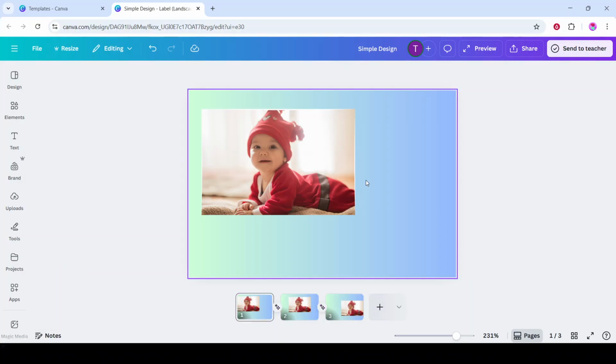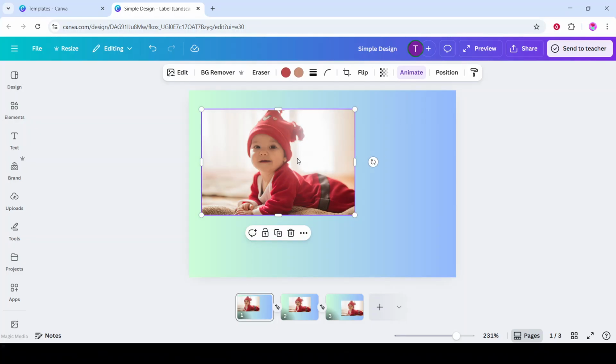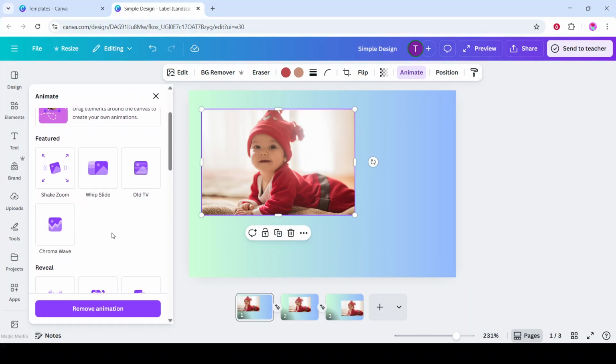Finally, use Canva's built-in animations and timing for simple effects. Select the element or the entire page you want to animate, click Animate in the toolbar, and pick a preset like Fade, Pan, or Rise. These are quick ways to add polish.